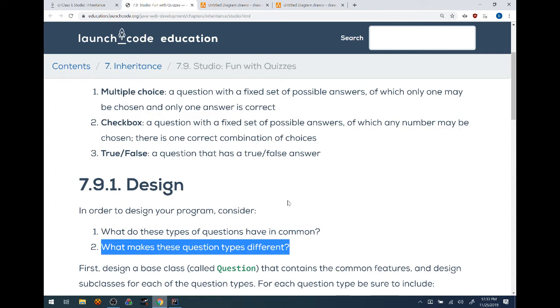And we talked about this during the review session. The stuff that we have in common is going to go where? I know it says it on the next line, but humor me. It's going to go in a base class. And the stuff that's different is going to go into the subclasses, right?